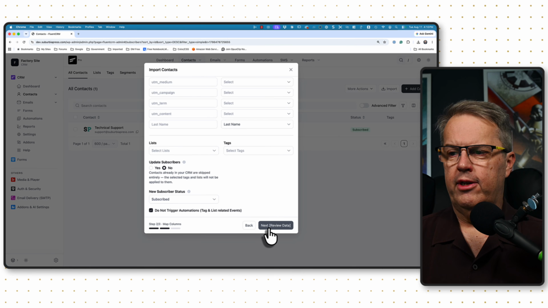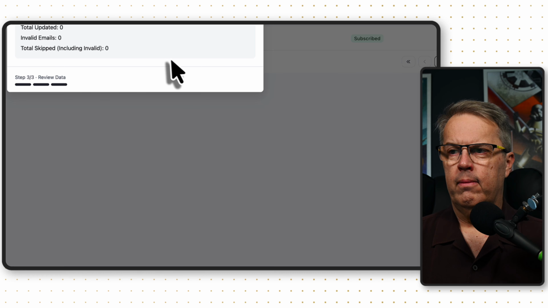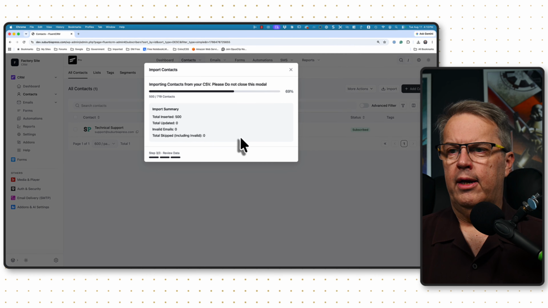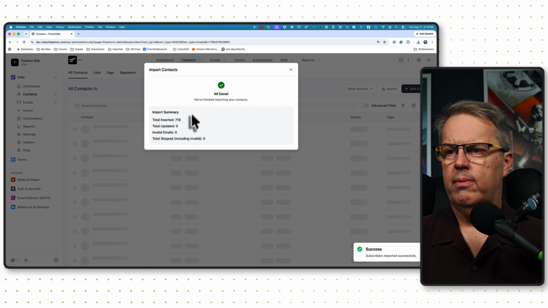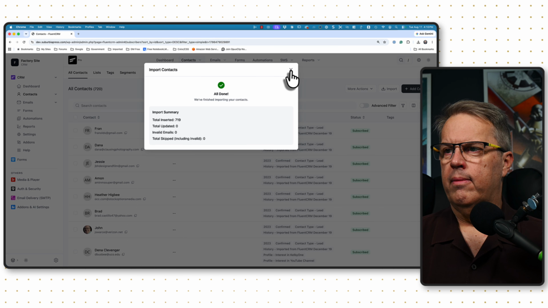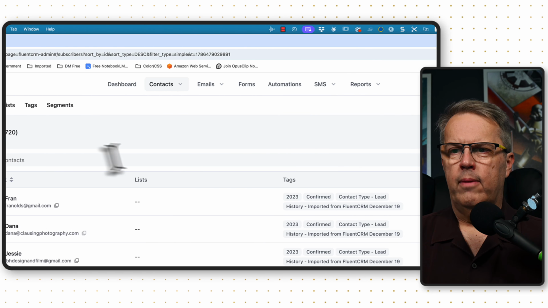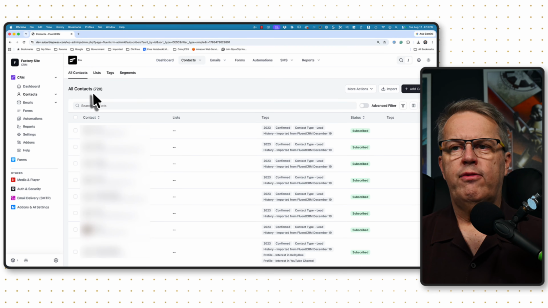So the next step is to click next to review the data. It's importing everything. And it's nice and fast, 719 contacts in a few seconds, all done. No errors, nothing skipped. Let me close this. All right, so I have 720 contacts.